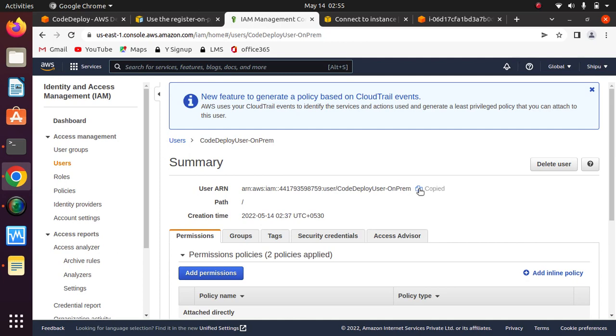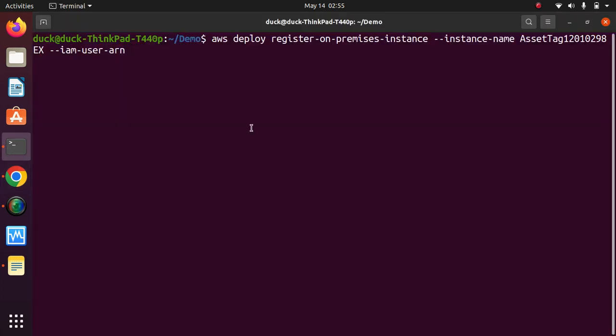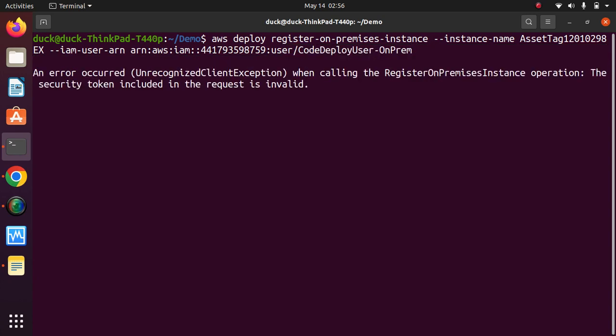So here we just copied this one, I pasted. Okay, and deploy instance name. So everything is perfect, only this user ARN we need to check. So now there is an error we received, right?